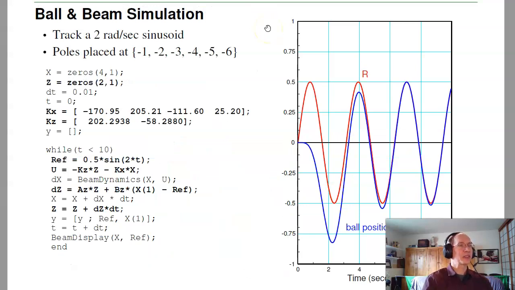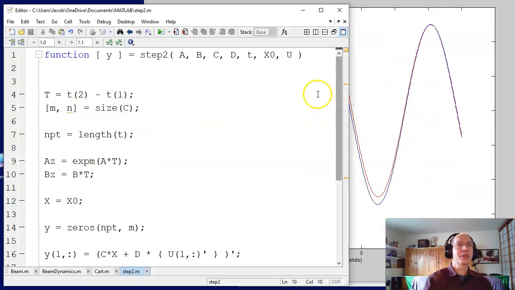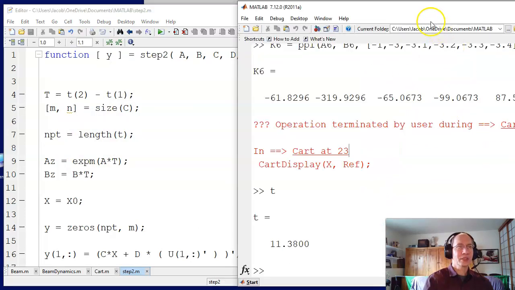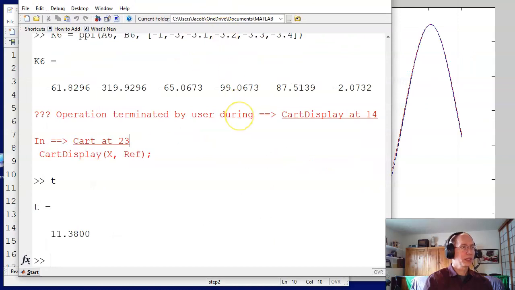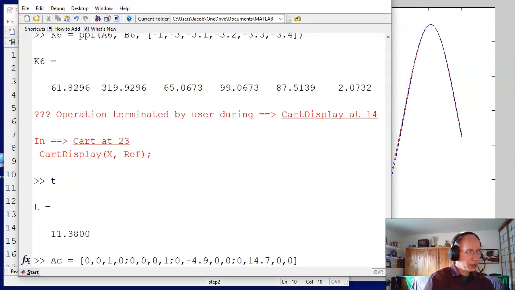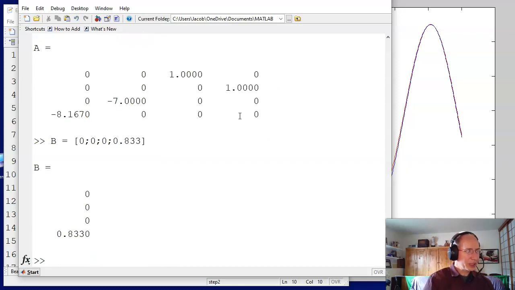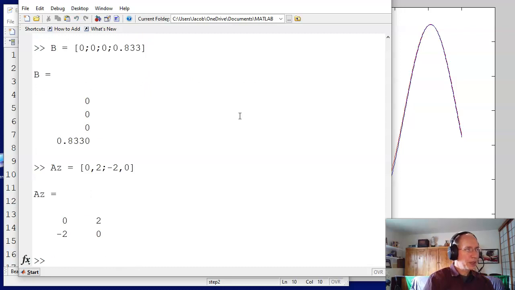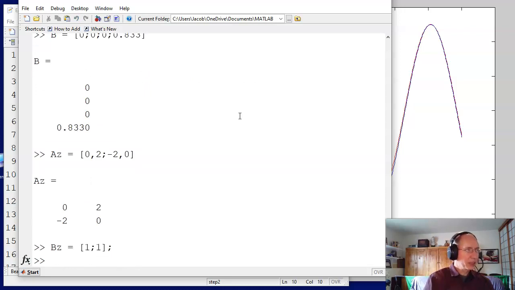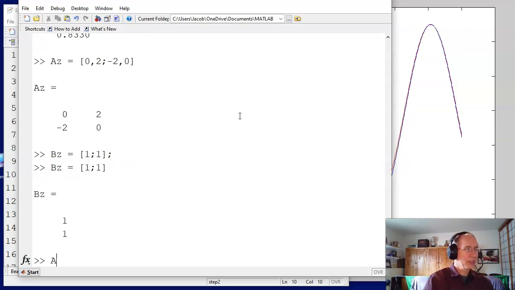Let's do a couple examples. Let's try the ball and beam system. With the ball and beam system, it'd be the same idea. I create the augmented system, and actually let me show you that in MATLAB. So in MATLAB, here we are, doing the ball and beam system. So there's my A matrix for the ball and beam system. The B matrix is right here. Do the servo compensator, that's these dynamics, and create the augmented system.